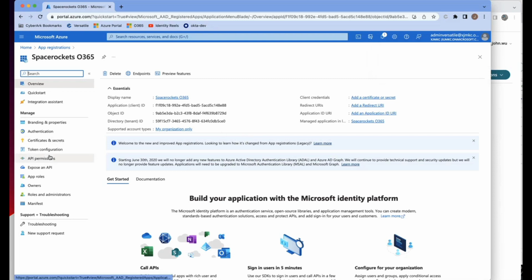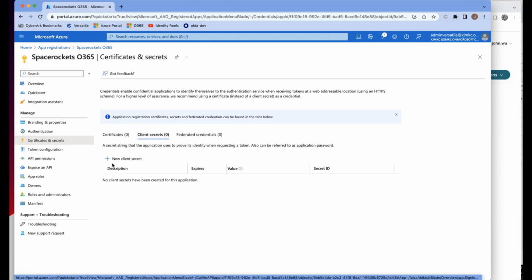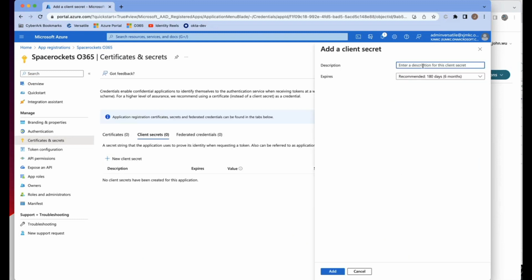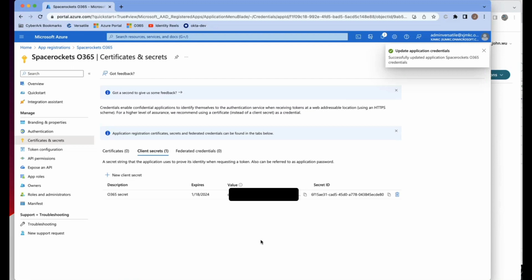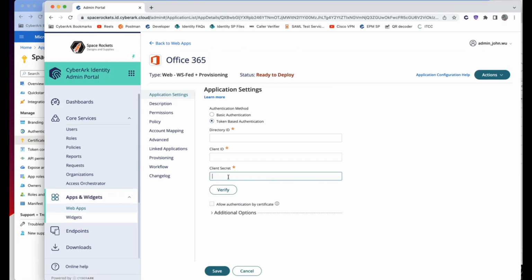Next, we're going to go to Certificates and Secrets, then click New Client Secret. Again, we'll name this Office 365 just so we know what it's for. Microsoft recommends a 6 month expiration, but since this is for my lab, I'm going to change it to 1 year. Since we're already in this view, we're going to copy the value of this secret. Then switch back to the CyberArk admin portal and paste the secret in here.